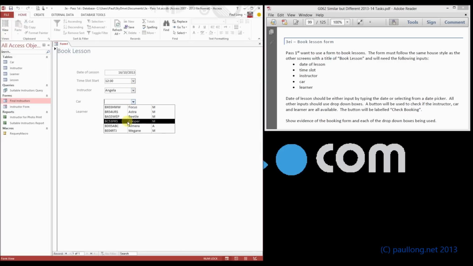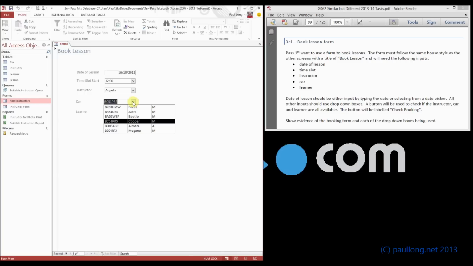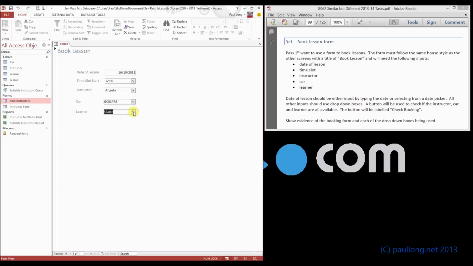That's great. Now if we look at the question, we haven't finished yet. It says show evidence of a booking form and each of the drop down boxes being used. So you need to do a screenshot of that, screenshot of this, screenshot of this one, and a screenshot of this one. In the real coursework you'd need to annotate those as well, and it might be worth in the real coursework showing a screenshot of how you set up each of them.